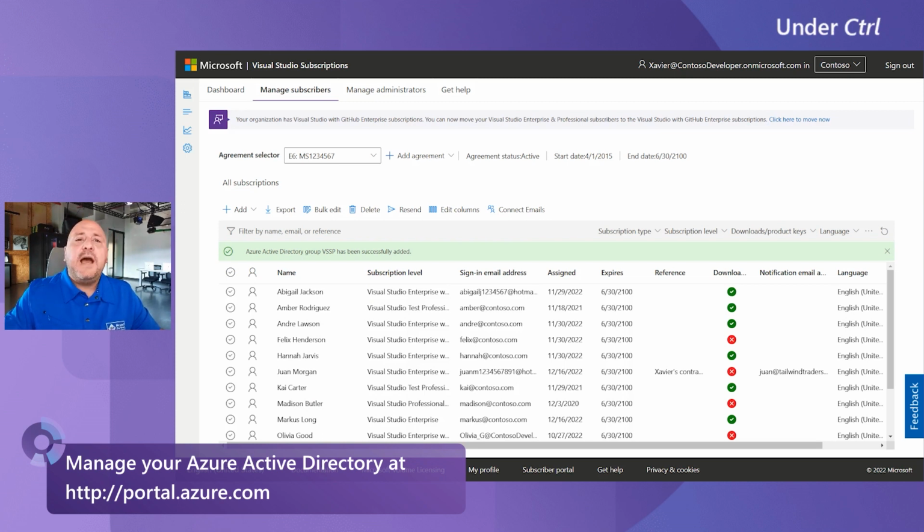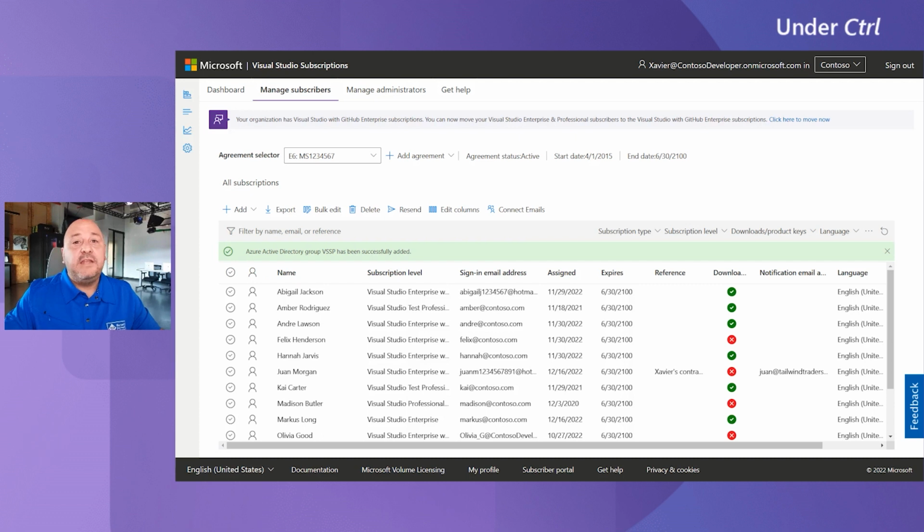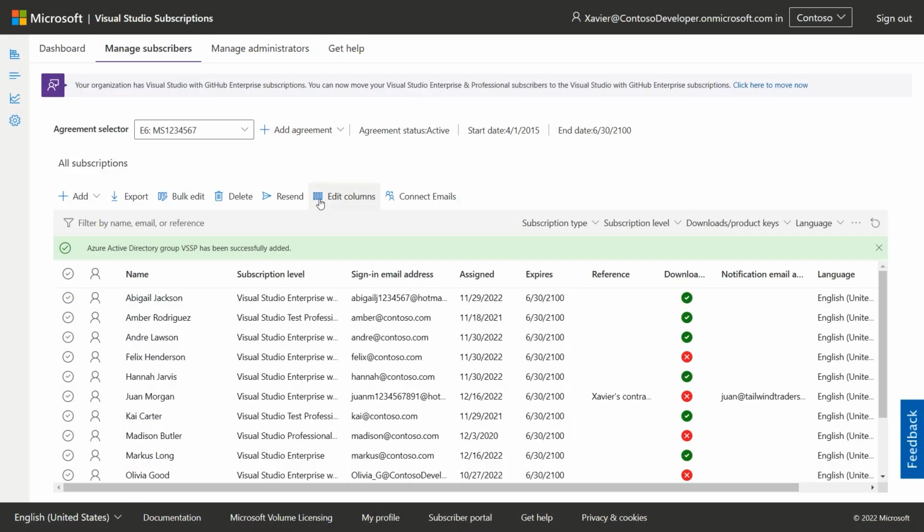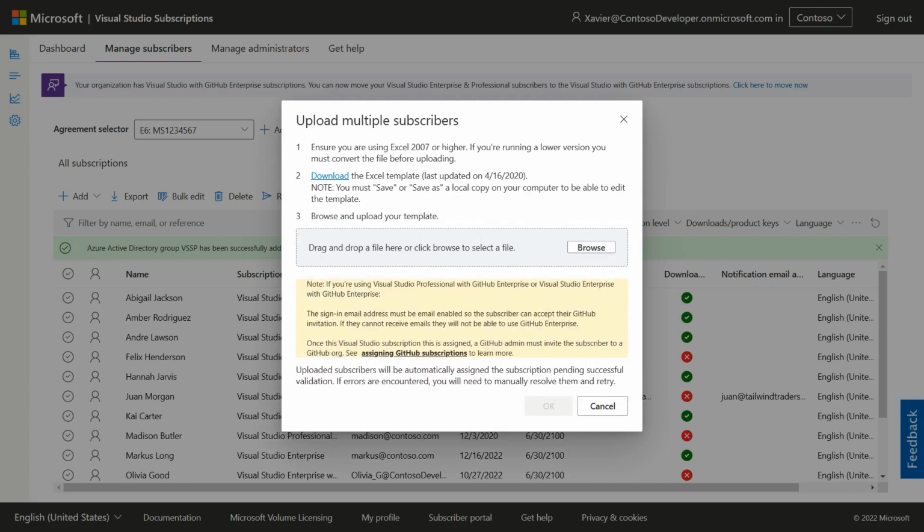At this point, I showed you how to add subscribers individually and using an Azure AD group. The third way is to add subscribers using the bulk add template. This is useful when you have an agreement type other than enterprise, because remember, enterprise agreements are the only ones that can add using the Azure AD groups. To start, I'll go to Add and select Bulk Add. Then I get this prompt to download the Excel template.